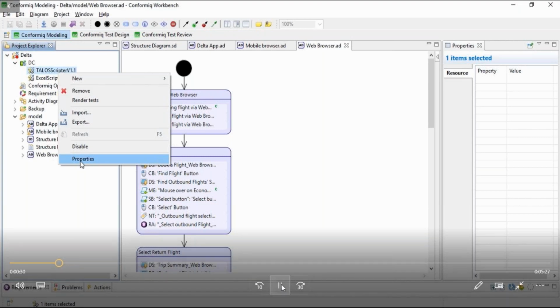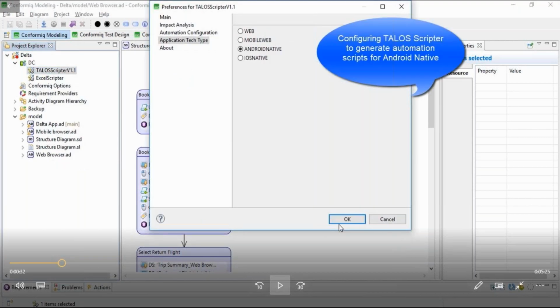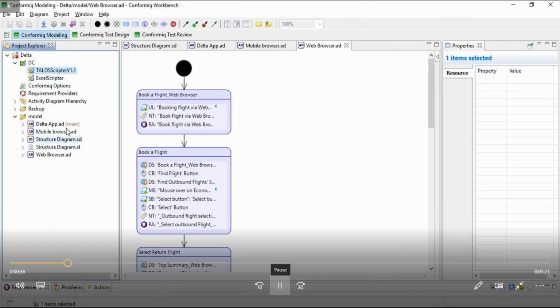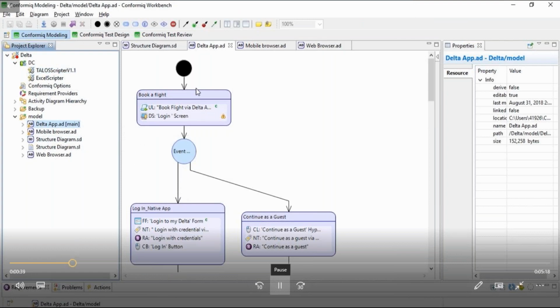Now, this is where the connector comes into the picture, where I can decide which channel I need to build the automation scripts for. There are different channels that are supported. In this case, we have Android native as one channel, mobile web as another channel, and web as another channel. Once I choose this, with a click of a button, I will be able to generate the manual test cases as well as the corresponding automation scripts.